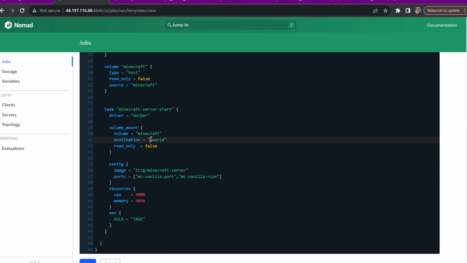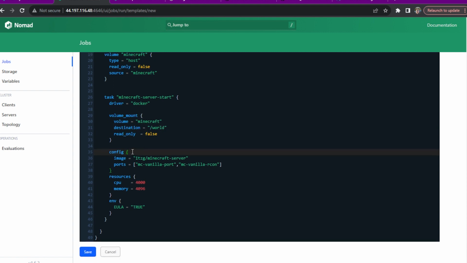And then within our Minecraft container, which directory are we mounting or putting our data into? /opt/minecraft, and that would be /world. Then we have our config block, unique to the driver we're using. Because we're using the Docker task driver, this config block needs to be configured the way that a Docker task driver would require.